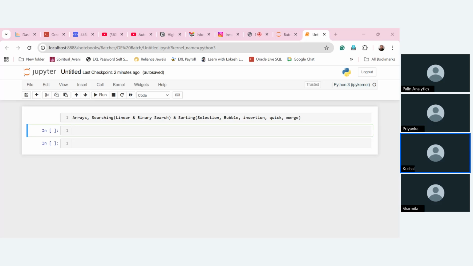Okay, so now let's start with the array. So let's say arrays. So what is arrays? When we see the arrays, an array is basically a collection of same data types.